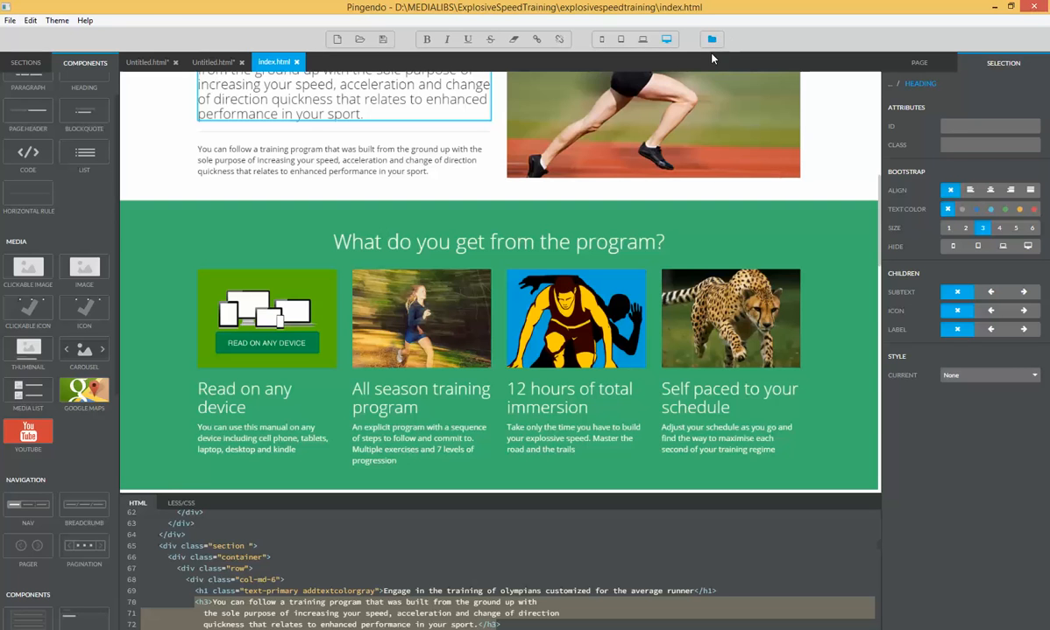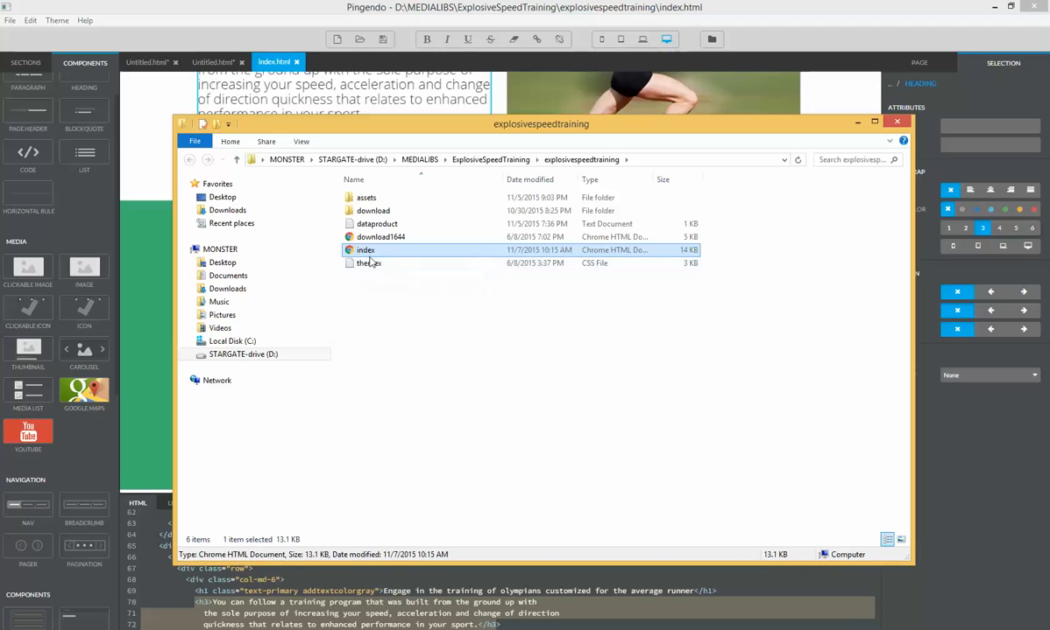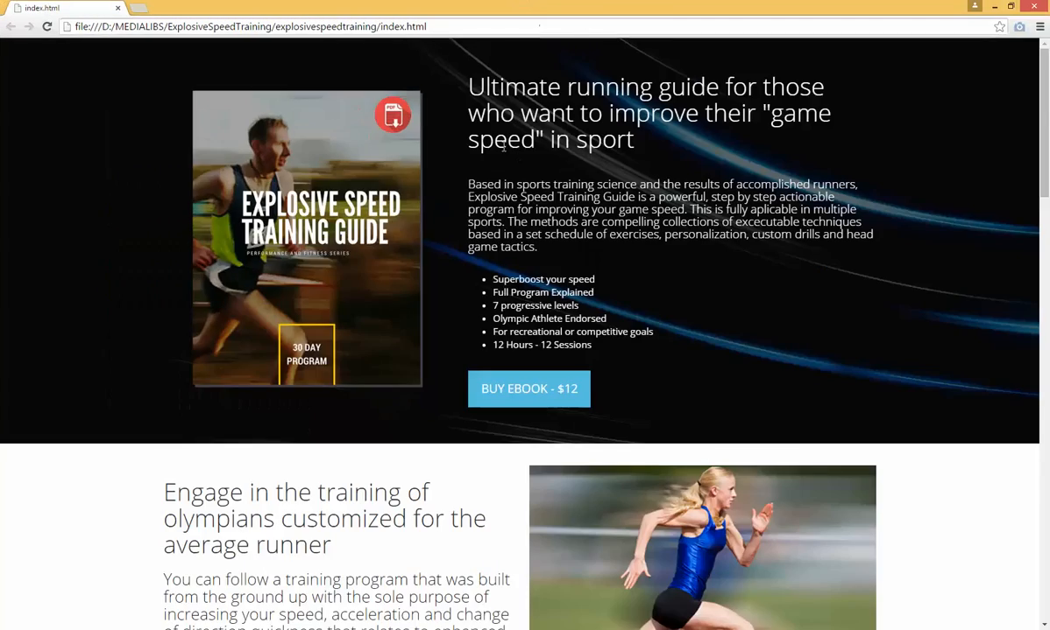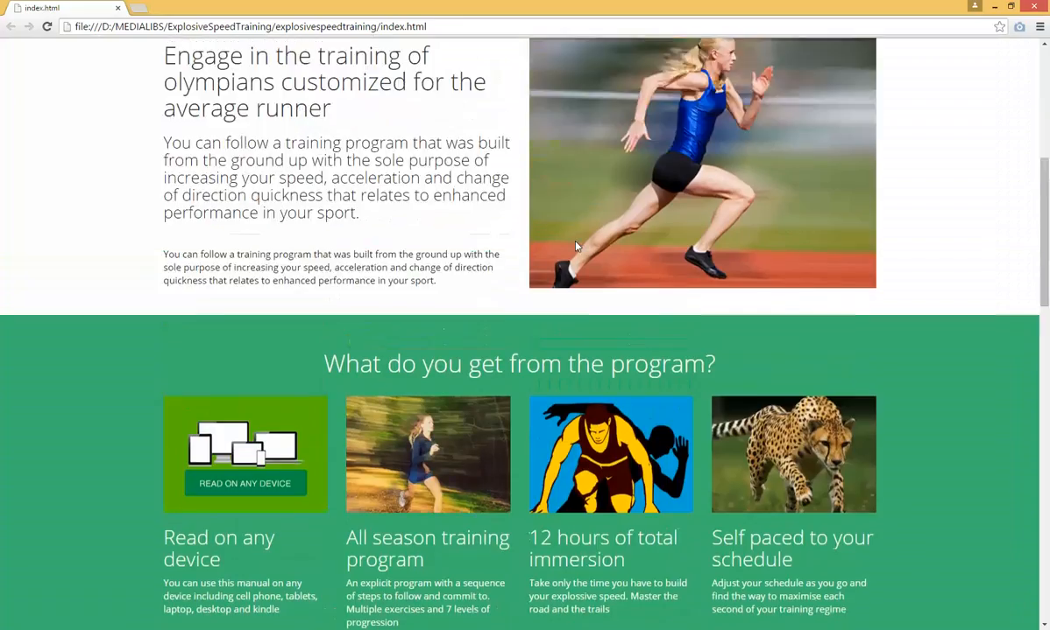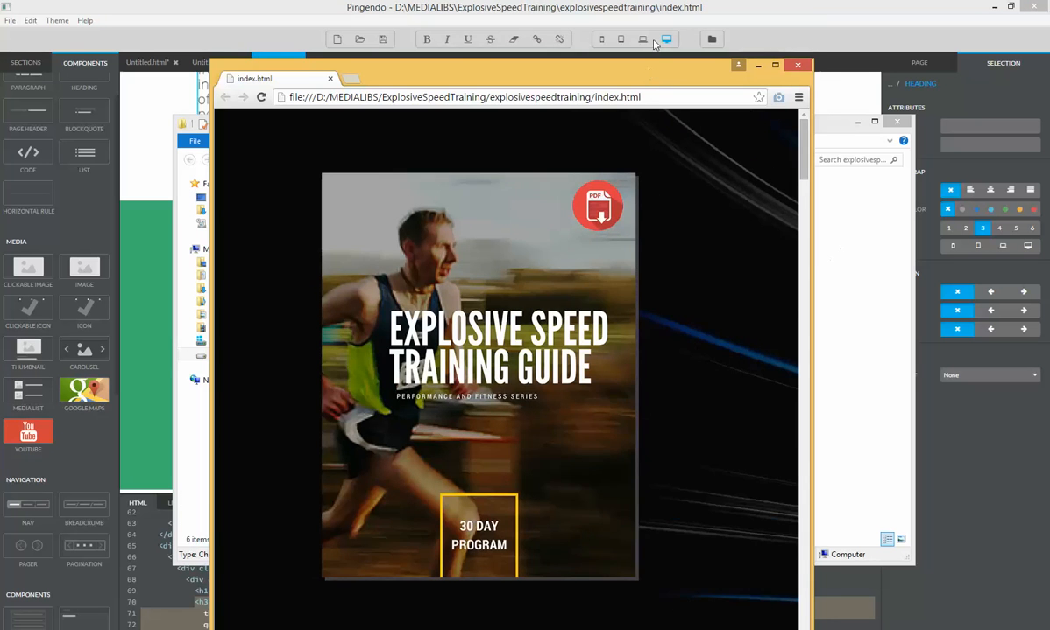And I'm going to click this button, which will essentially show you the folder where your file lives. And when you double click this file that you created, then we will have a better view of how this page looks. So one of the greatest advantages of Pingendo is that because it works with the Bootstrap framework, it gives you responsive design right out of the box.